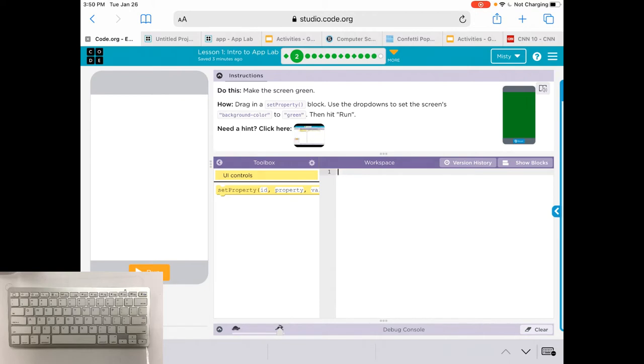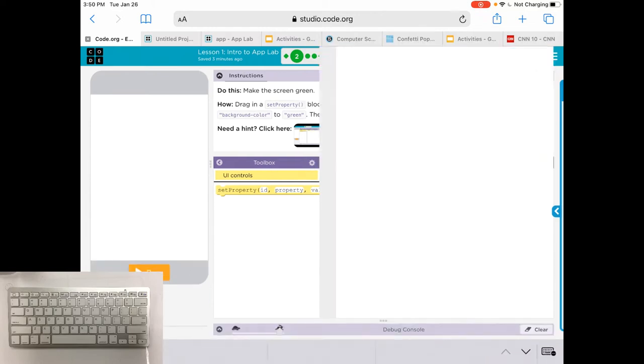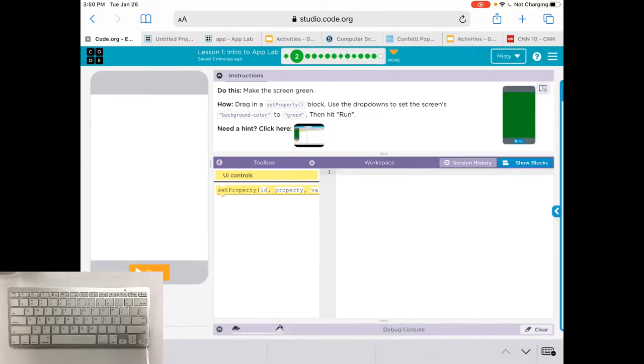Now, if I look at the instructions, it says drag in a set property. I'm not going to be dragging anything, actually. I'm going to change my screen from show blocks to show text. So I need to click the show text button that is blue on the right side of my screen. Now I can type. And remember, the most important thing is to not touch the screen in your workspace.